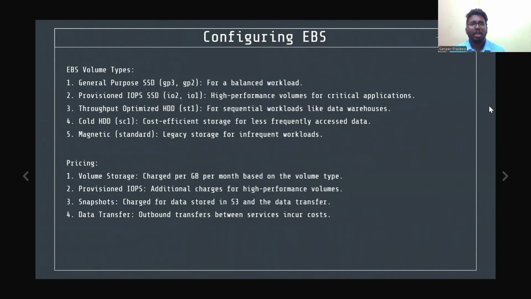The volume types include: one is general purpose SSD, which is used for a balanced workload. Second is provisioned IOPS SSD, which is used for high performance volumes for critical applications. Number three is throughput optimized HDD, which is used for sequential workloads like data warehouses. Number four is cold HDD, which is used for cost efficient storage for less frequently accessed data. And number five is magnetic or legacy storage for infrequent workloads.